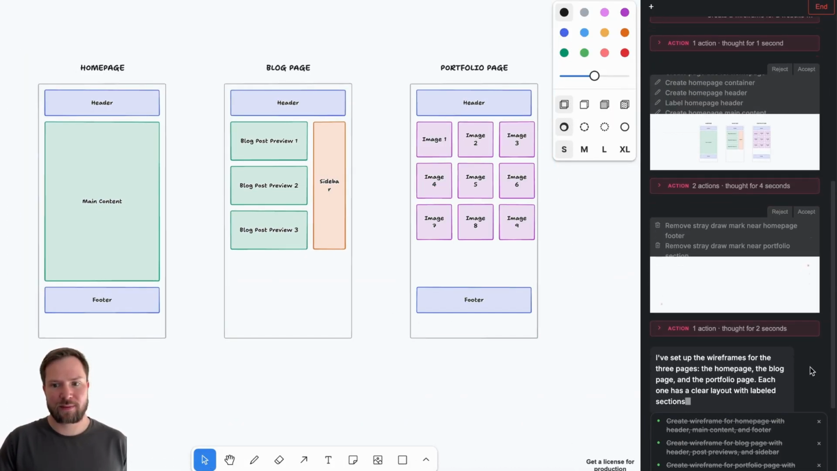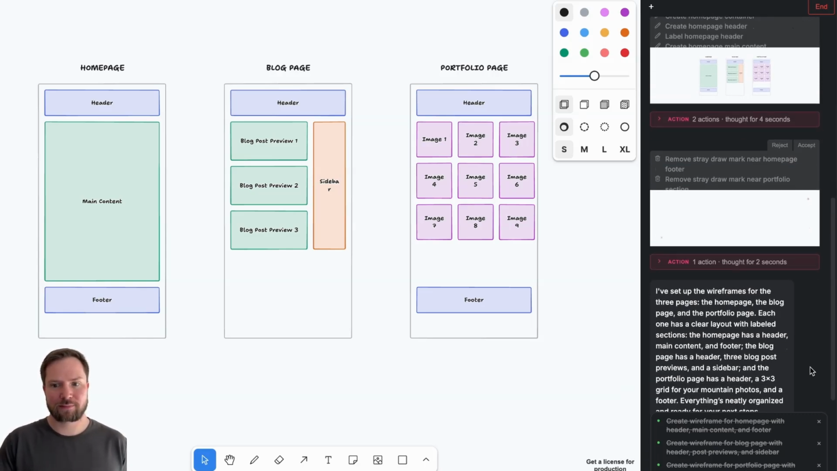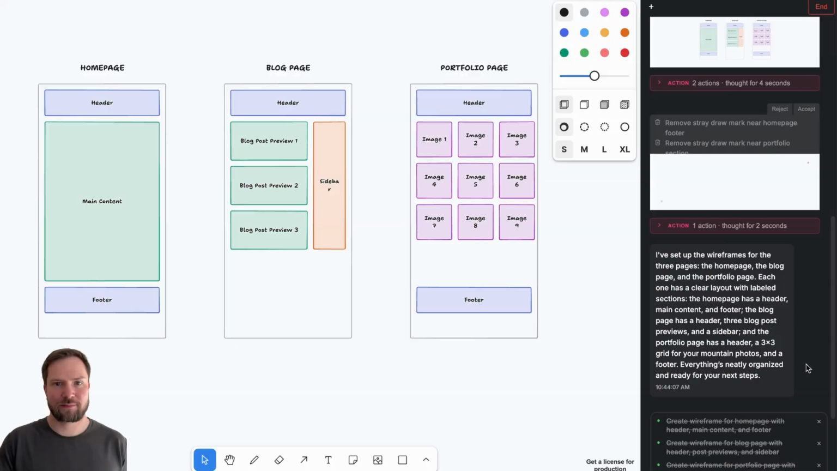I've set up the wireframes for the 3 pages: the homepage, the blog page, and the portfolio page. Each one has a clear layout with labeled sections. The homepage has a header, main content, and footer. The blog page has a header, 3 blog post previews, and a sidebar. And the portfolio page has a header, a 3x3 grid for your mountain photos, and a footer. Everything's neatly organized and ready for your next steps.